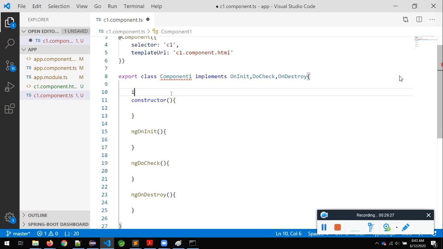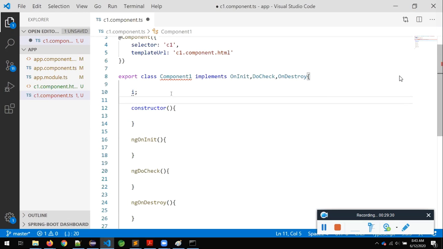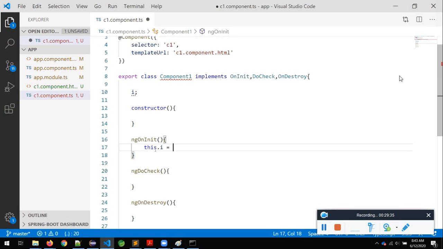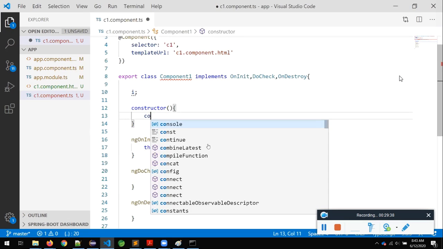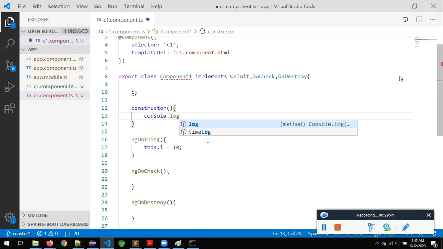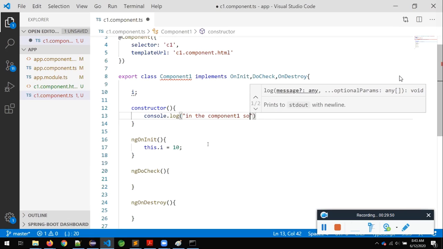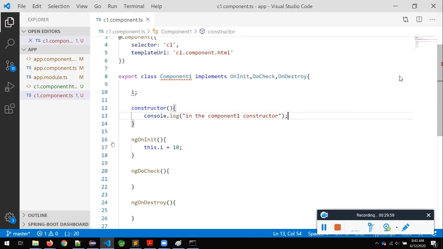Now I am writing a variable i. This is what I am talking about: this.i equals 10. console.log in the component 1 constructor. So treat it like this: ngOnInit is also a method or a function which will be called by the framework at the time of initialization.